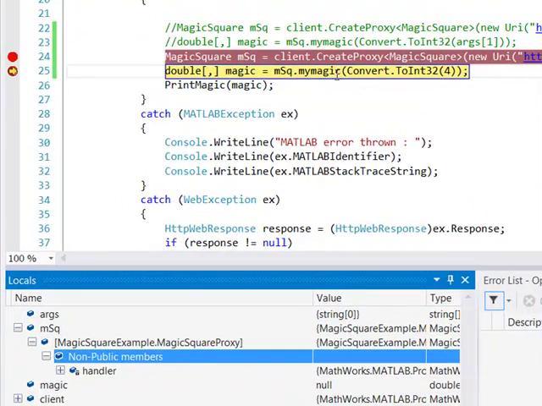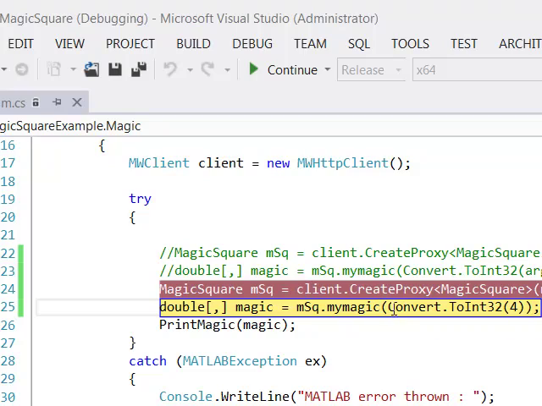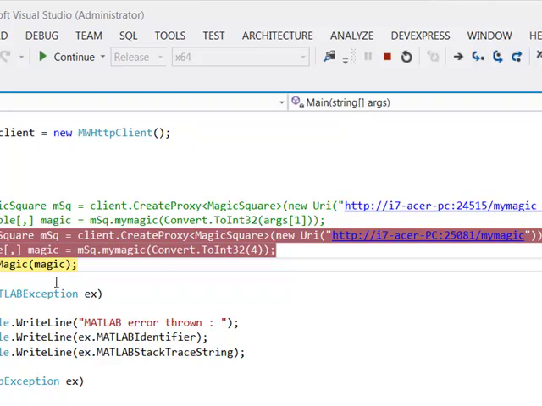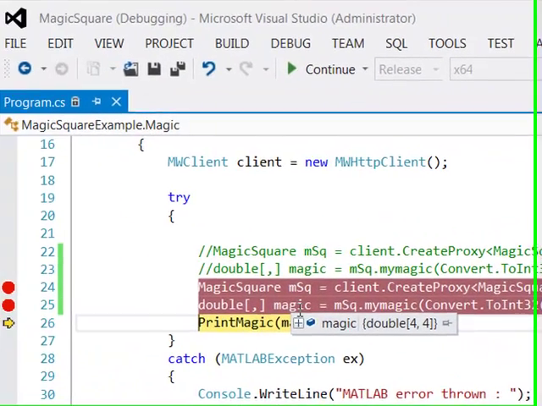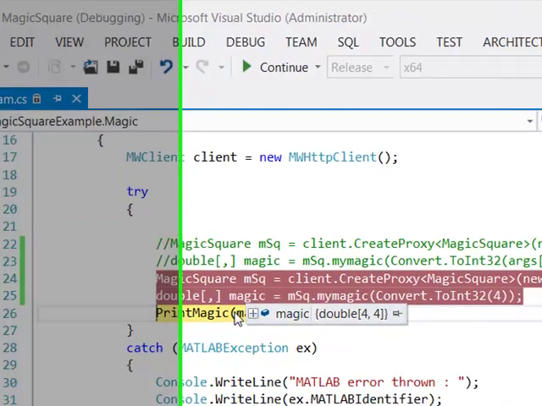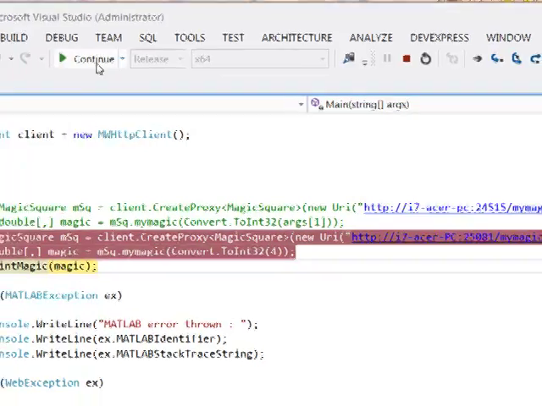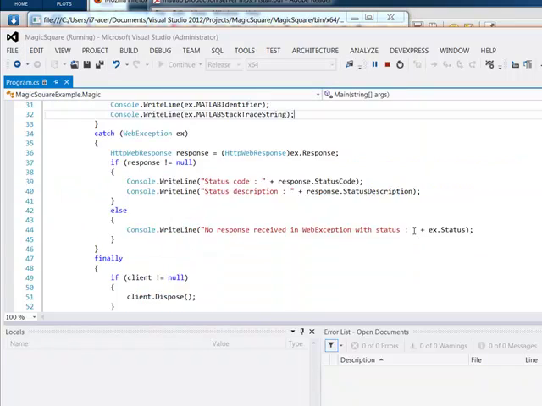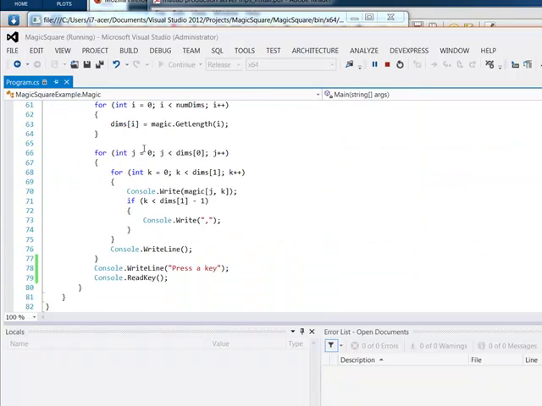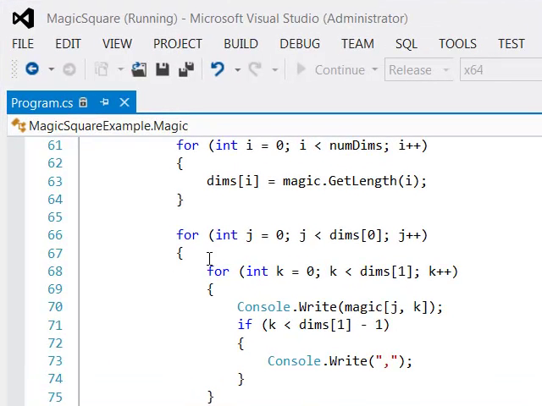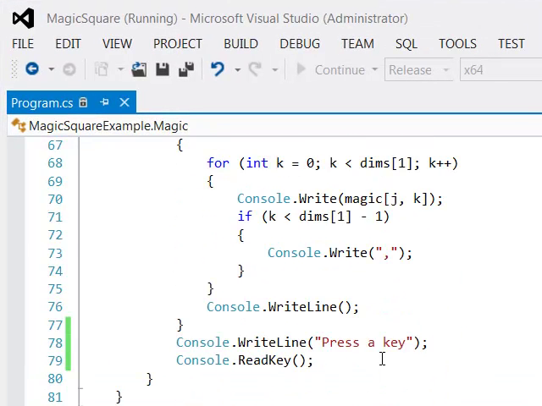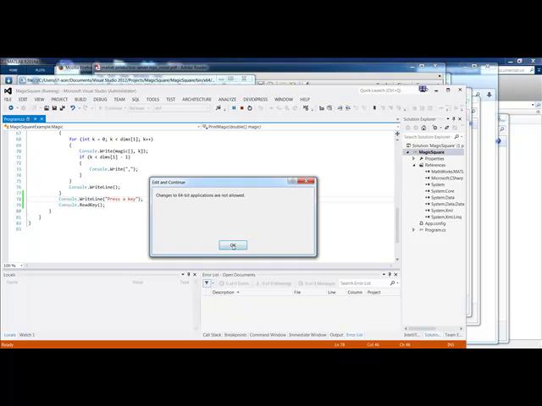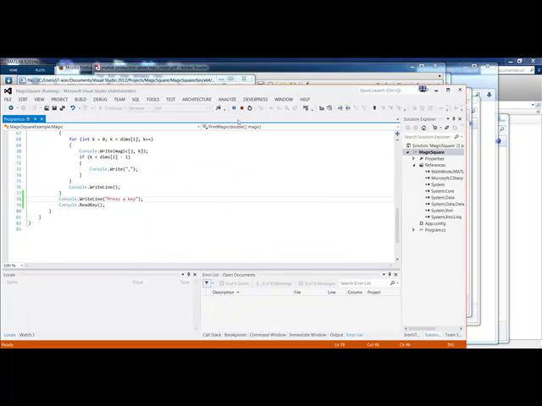Okay, so now we're going to call that my magic function in that component, that CTF. And now we have a double matrix of 4x4. Let's print it out. Just continue it. So there we go. There's our 4x4 matrix. Press any key, which is right here. It runs it through two inner for loops, and press a key to continue. Done. So that is working just dandy.